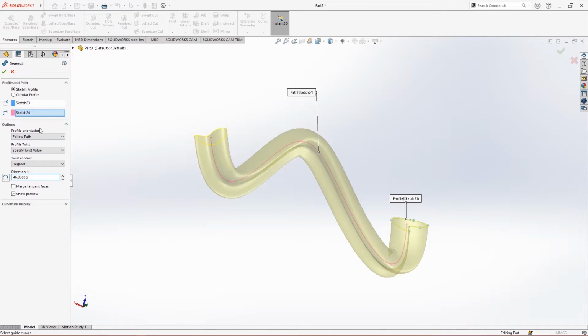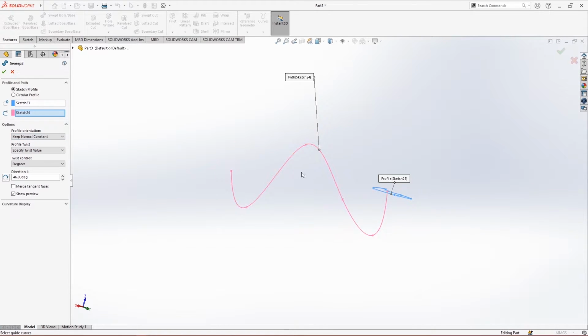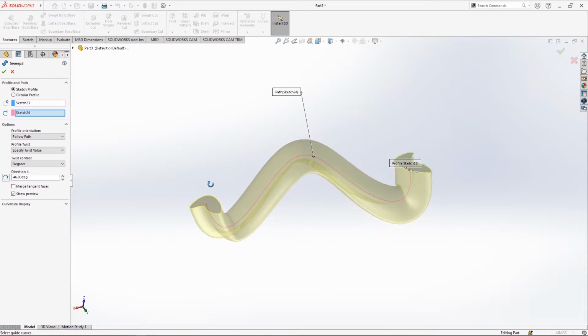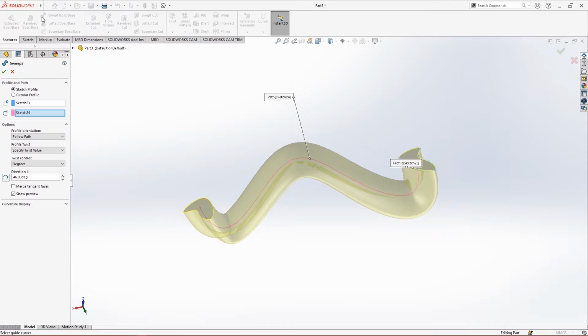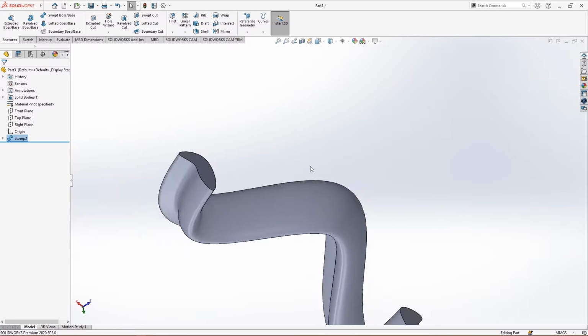So it has changed quite a bit, and you can do a lot of changes, like you can keep the normal constant. What normal constant means is that the normal will remain like this. Let me just apply it. If I do that, most probably I will hit an error, because the profile and the path are intersecting each other. So just apply follow path. You can put some twist values from here, and that's it. So this is from the swept boss, and this is how you can have fun with this one. So yeah, this one is done.